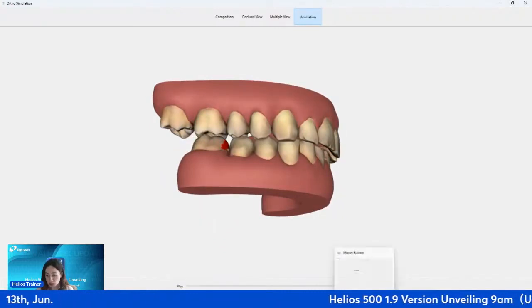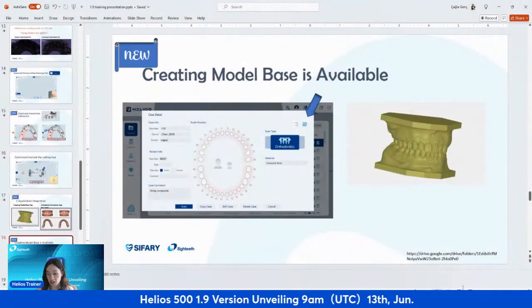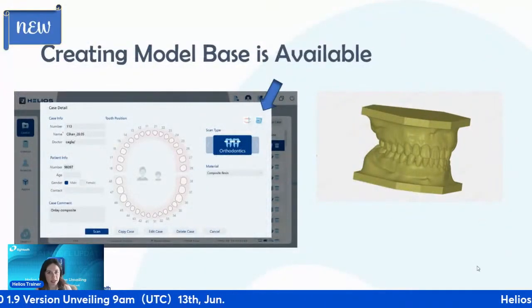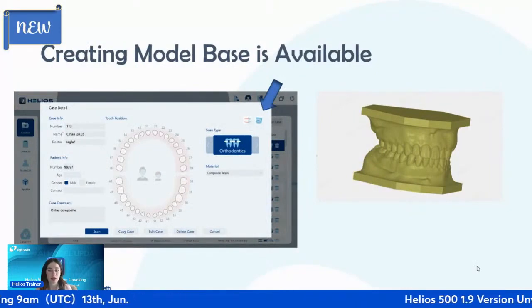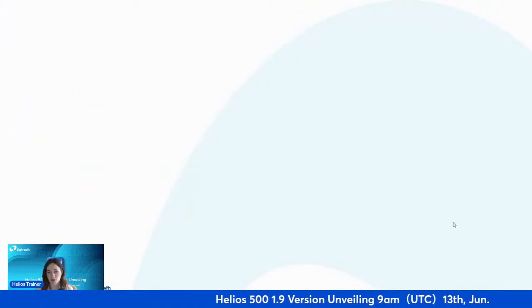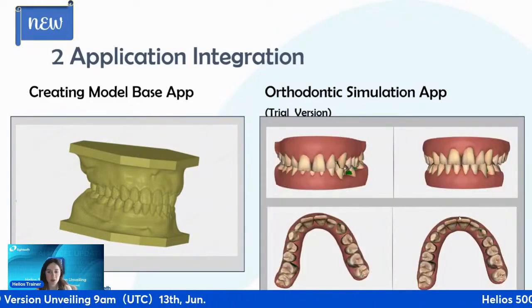So in order to use that, we need to install these applications. I believe my friends have already shared the drive link with you, and you will have these two applications, model creation and orthodontic simulation.